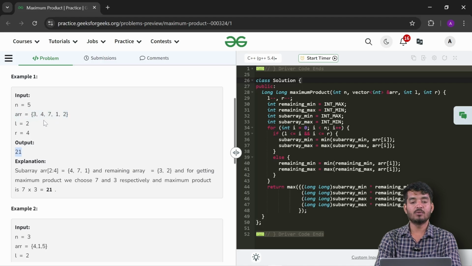The value of L is 2 and the value of R is 4. So this is the subarray. From this subarray, select 7, and from the remaining array, select 3. So their product is 21. So let's see how we can solve this problem.